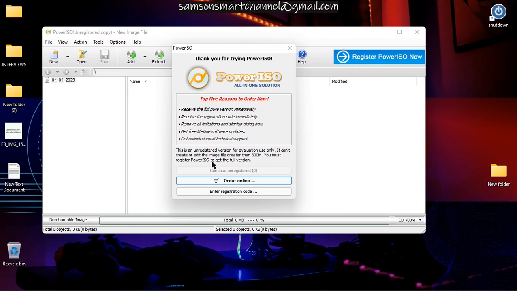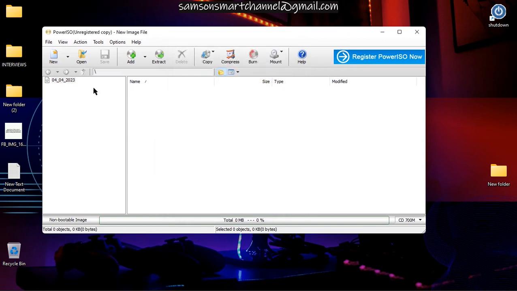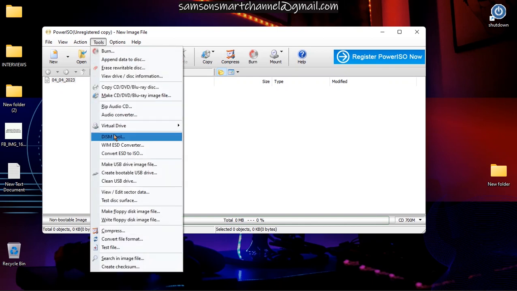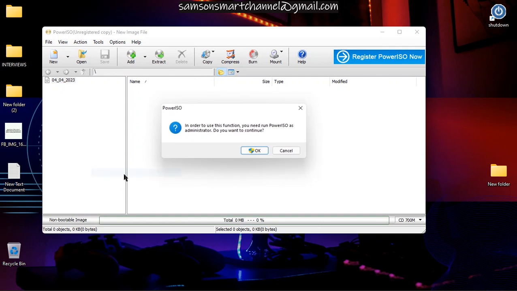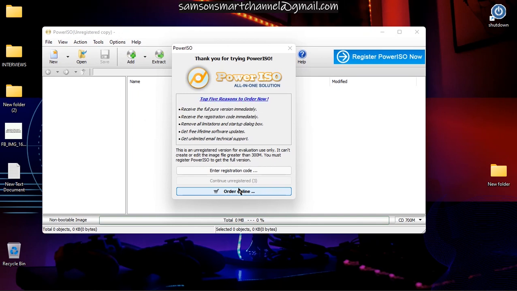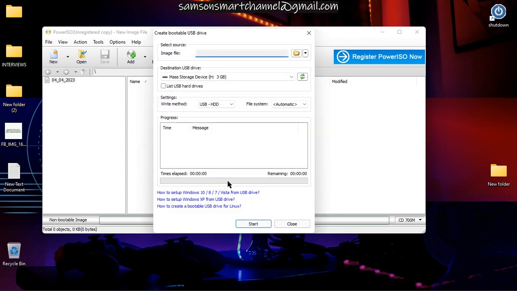As we are not registered, we continue with unregistered. So we go to Tools, then we go to Create Bootable USB Drive. Then we continue with OK. So we wait for unregistered, continue. Then we go with unregistered, continue. In image file, we choose our Windows setup.